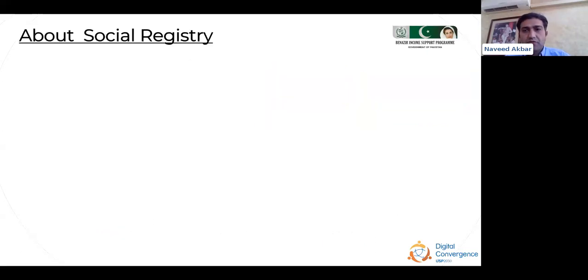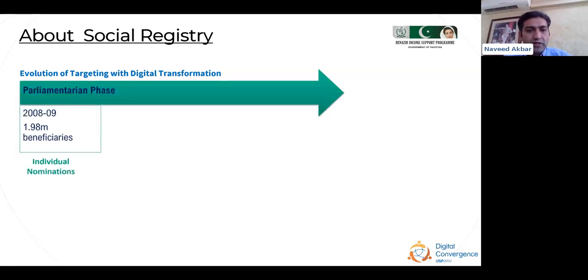Next, please. After this country context, let me go through the journey that we traveled, the evolution of our targeting systems with the digital transformation, and then I will move to the interoperability of our social registry. We started this journey of registering the people back in 2008, 2009, with parliamentarian phase targeting, due to the non-availability of any poverty data or registry in the country, and with the pressure to start the program against the background of high fuel and food prices, the global crisis that everyone was facing. So we covered around 1.98 million beneficiaries through parliamentarian phase targeting.